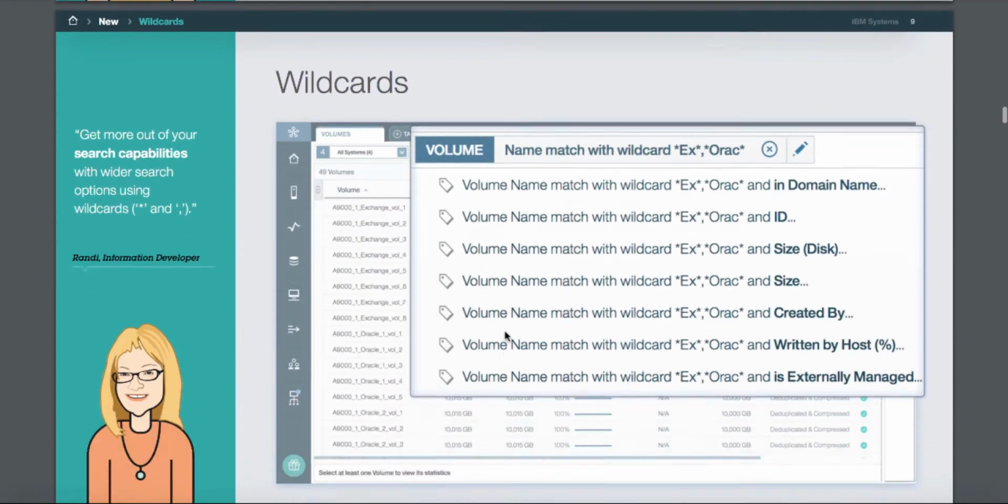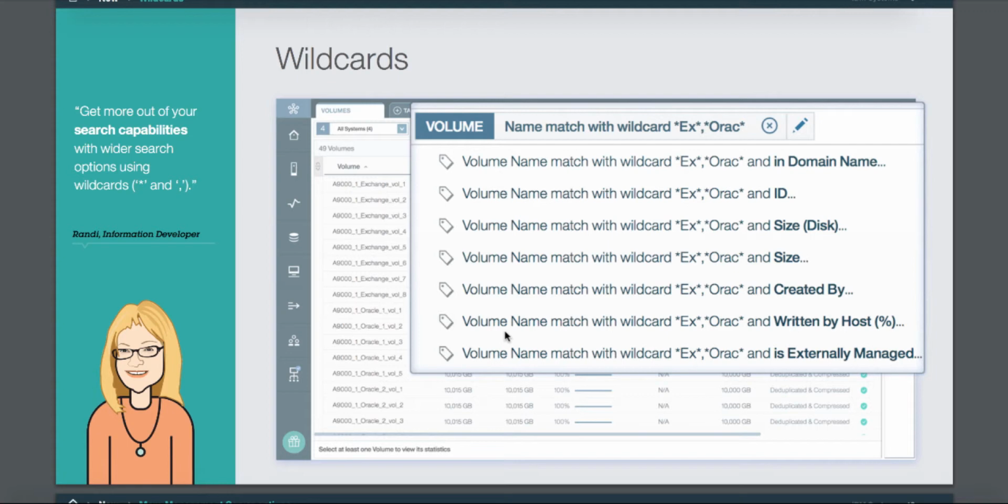The next is we have improved our wildcards and our searching and our type ahead navigation.